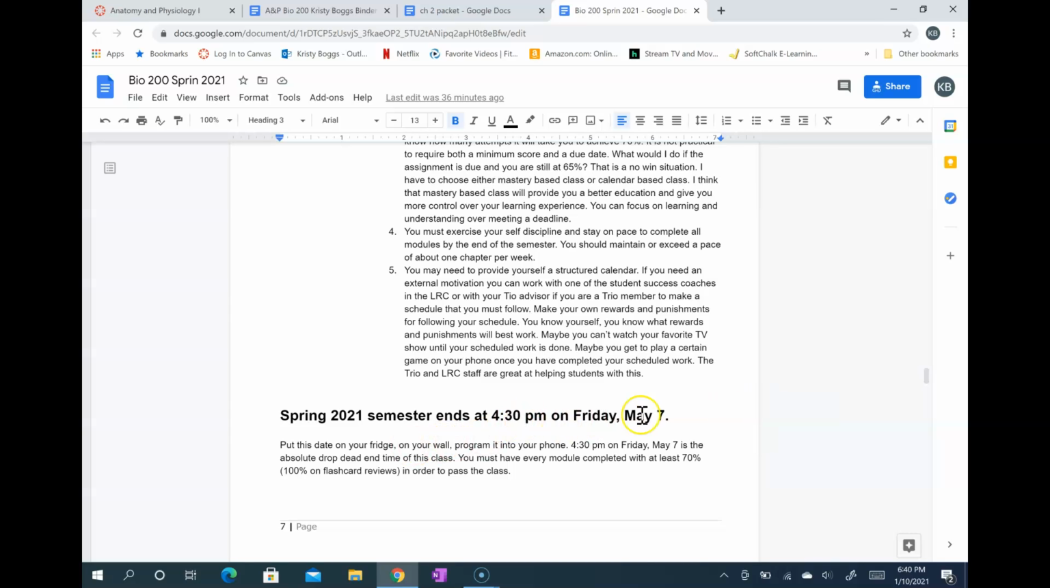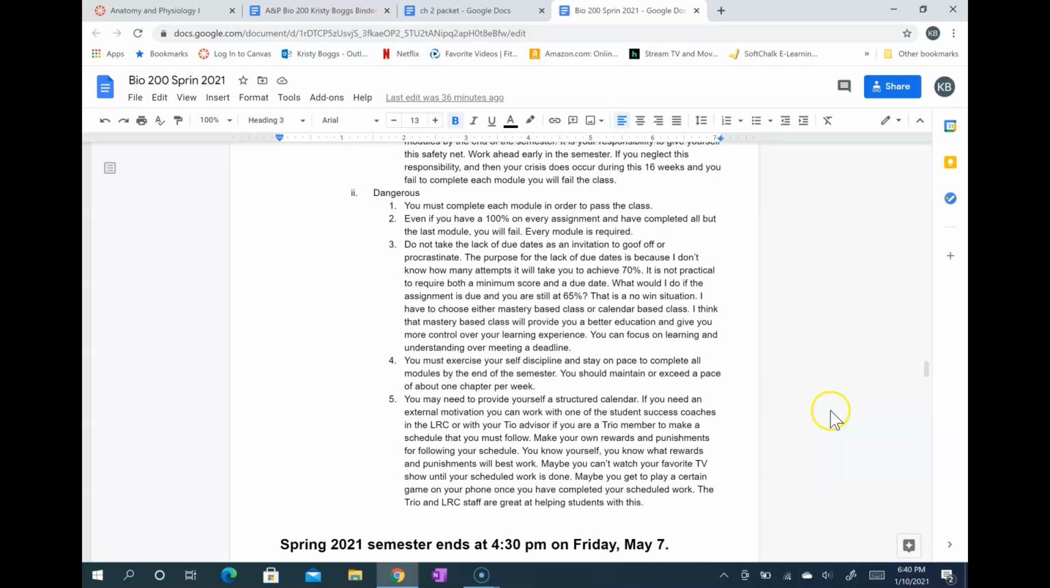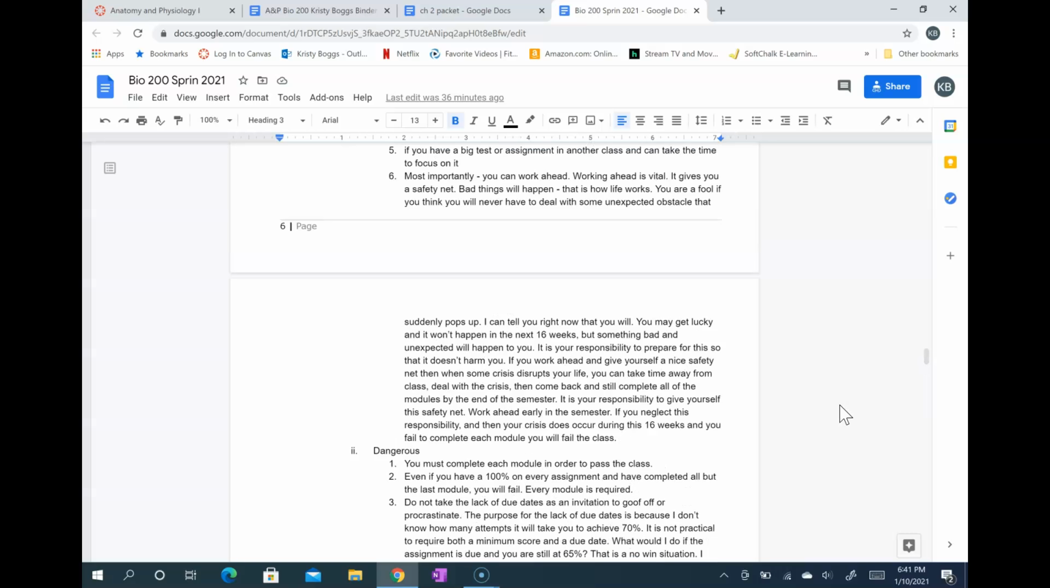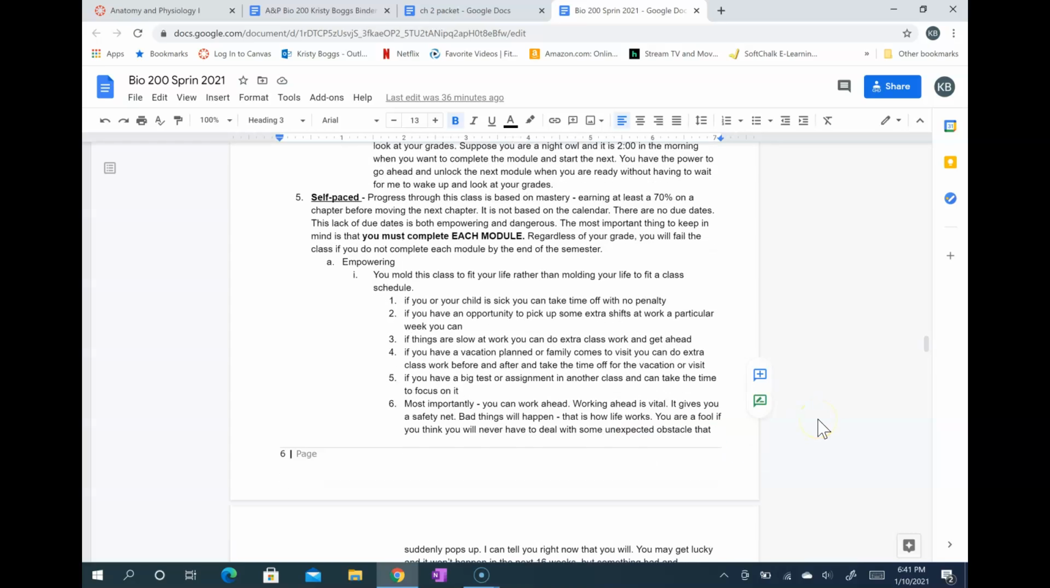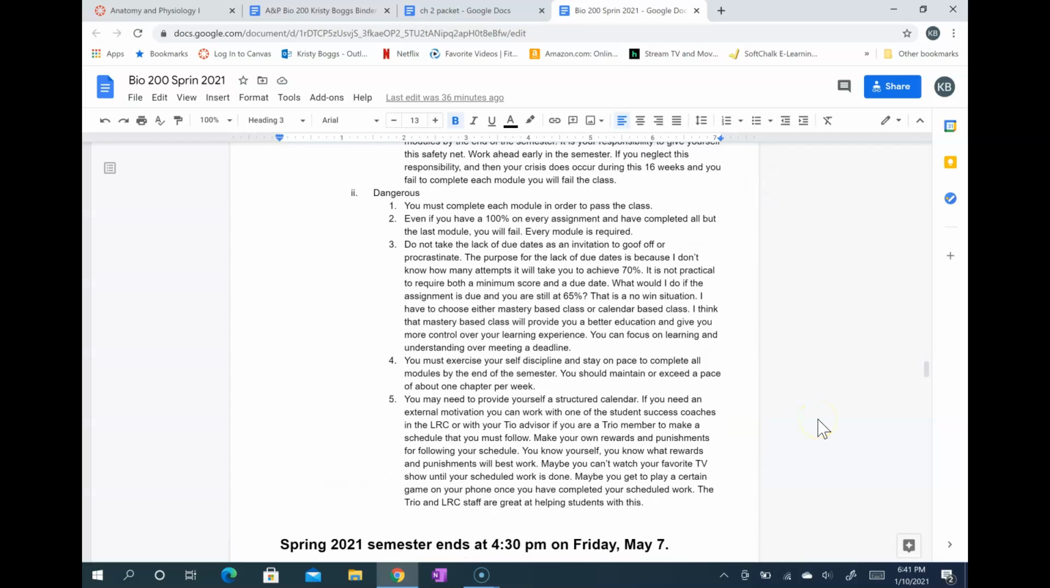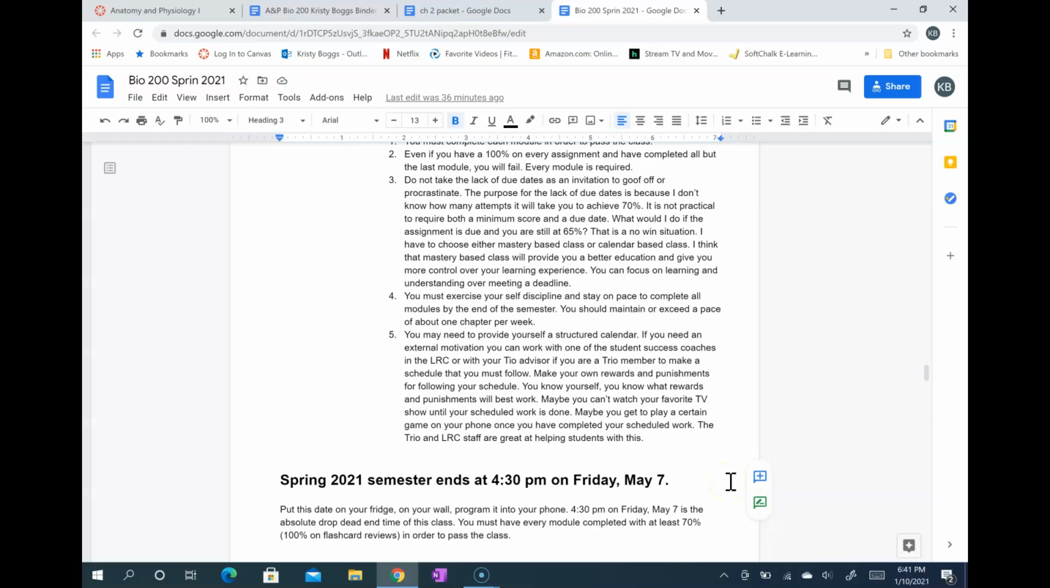And at 4:30 p.m. on May 7th, the Canvas site will shut down. And if you're in it working on something, you're going to be kicked out. And if you try to log in at 4:31, it's not going to work. You have to have everything done by 4:30 on Friday, May 7th. So make sure that you are doing that. This is your responsibility, that you have to be completing the work. You have the power to take time off if you want to or you need to, if you have these situations. You also have the responsibility to make sure that you finish everything by the end of the semester.